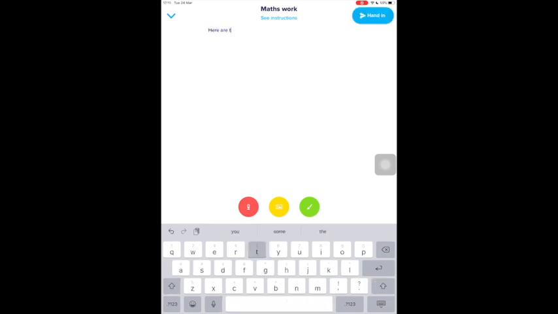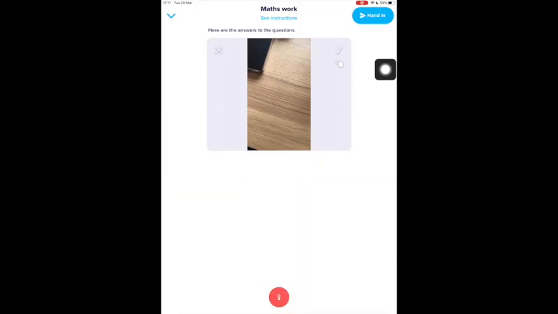Here are the answers to the questions. Now, if obviously your child has written them down in their maths book, all you need to do then really is just take a picture of what they've done. So you can just take a picture, you can hold it up of the children's work, press the camera button, it'll take the picture. You then press on the tick up here and it will post that picture to the teacher. You can also, down here, once you've added that, you can add a little voice recording as well if you want to. So all I need to do is just hold down the microphone.